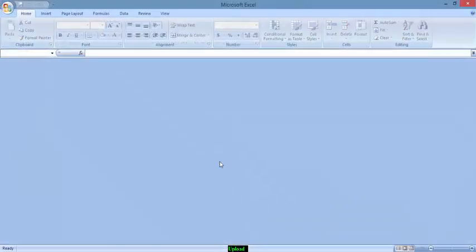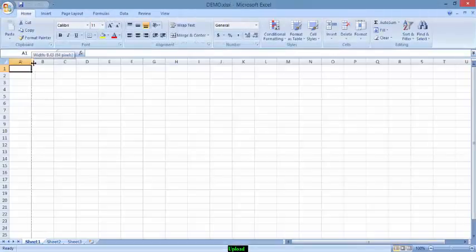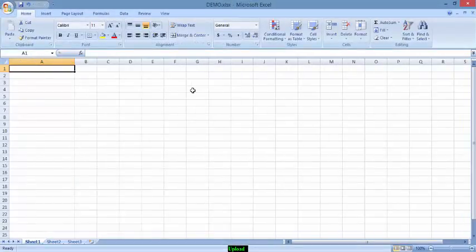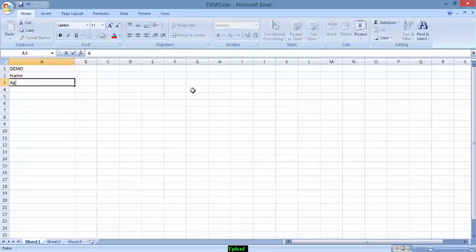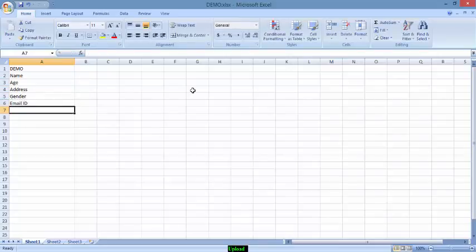Let us start by defining our application. Let us name our application demo, and it would be a form-based application that would capture the details of a person. So the typical labels or form fields would be the name, the age of the person, the address, the gender, and the email ID.